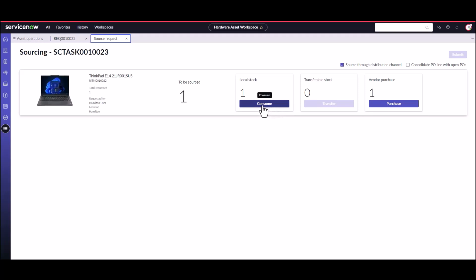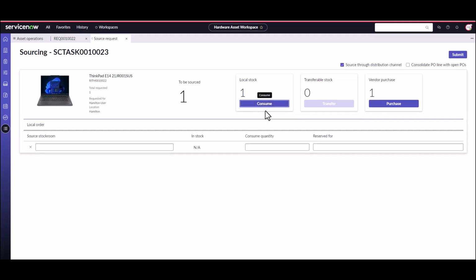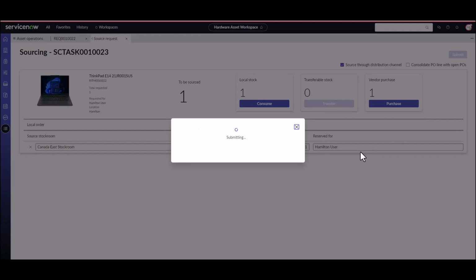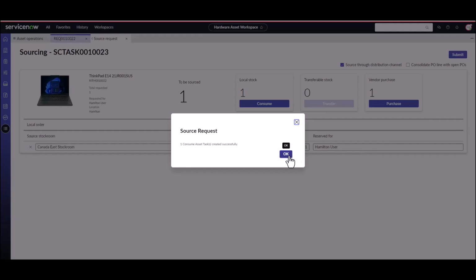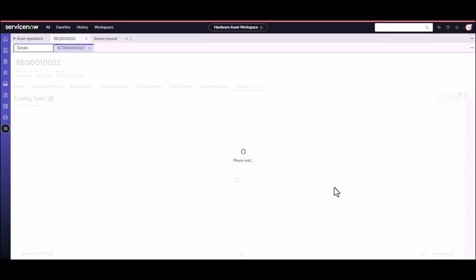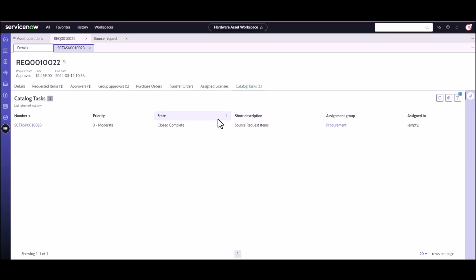All we need to do as the fulfiller is consume from local stock. It automatically populates the stockroom. Again, remember, Hamilton is serviced by the Canada East stockroom, and it's reserved for the requested user, which is the Hamilton user. We can go ahead and submit this. And there we go. We've gone ahead and sourced this particular item.